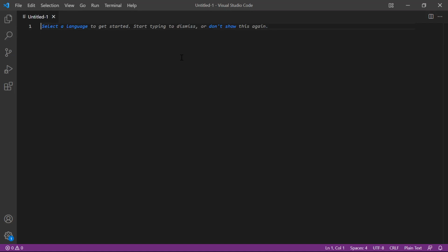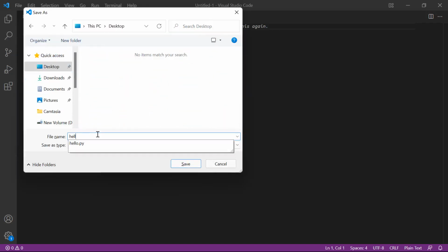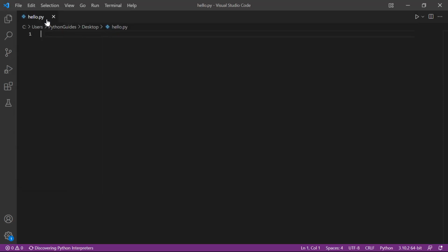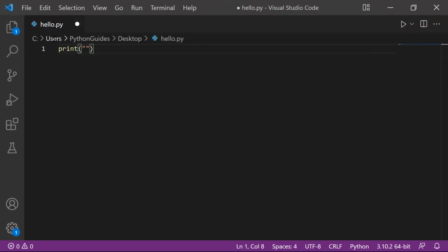Now let's first save this file. You can save this file anywhere. I will save this file on the desktop. I will type hello.py. Once we save this file with the py extension, you can see the Python icon showing up at the start of the file name. Now let's create our first Python program. For this, I will simply type print. We are going to use the print function to print a string statement. So I will type a string statement here within double quotes. It is a very simple Python program where we are using the print function to print a string value as a result. Let's save this file.